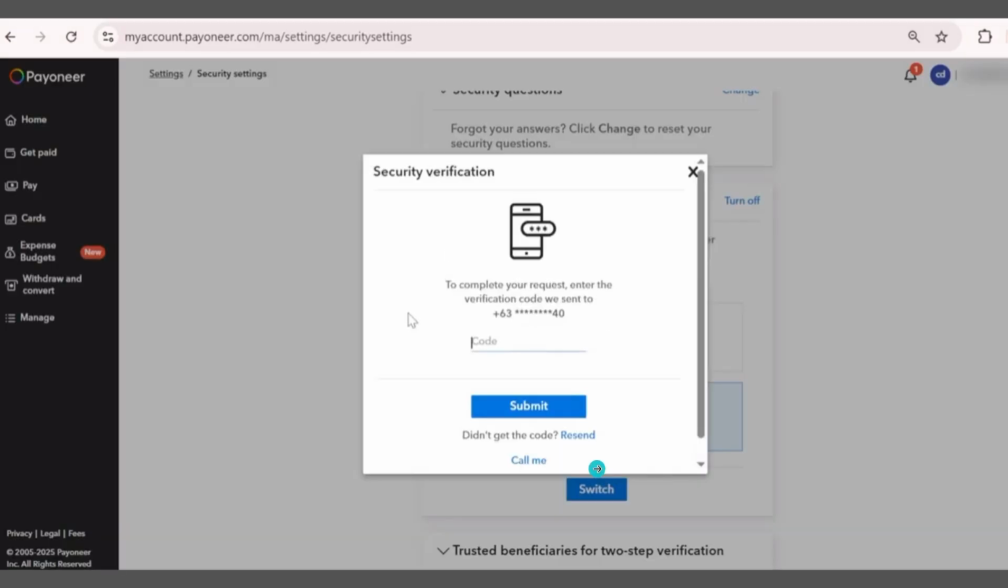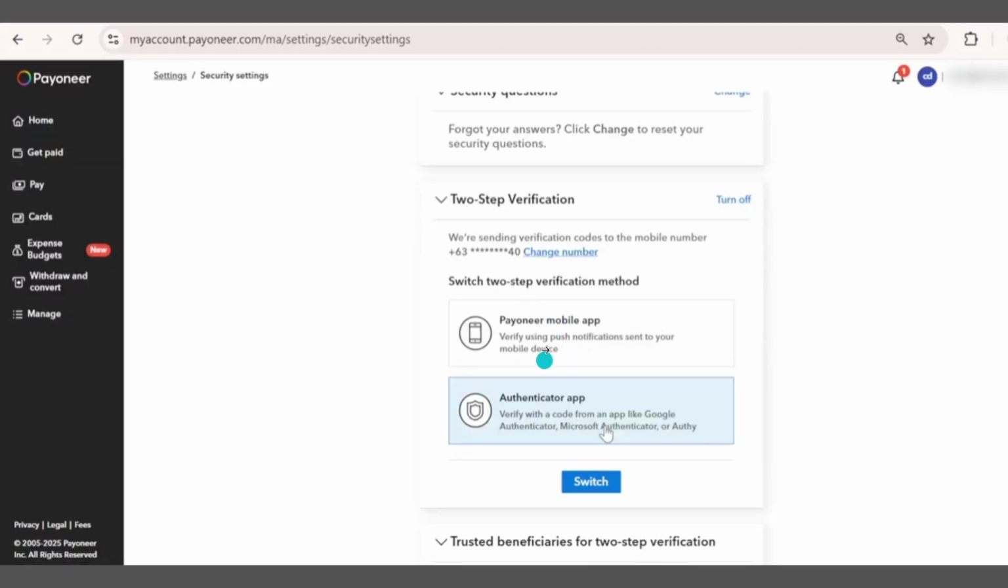Next, choose the Authenticator option. Depending on your account layout, it may be labeled Use Mobile App to approve actions or Authentication app. Both mean the same thing here. You're moving your verification to an app like Google Authenticator.